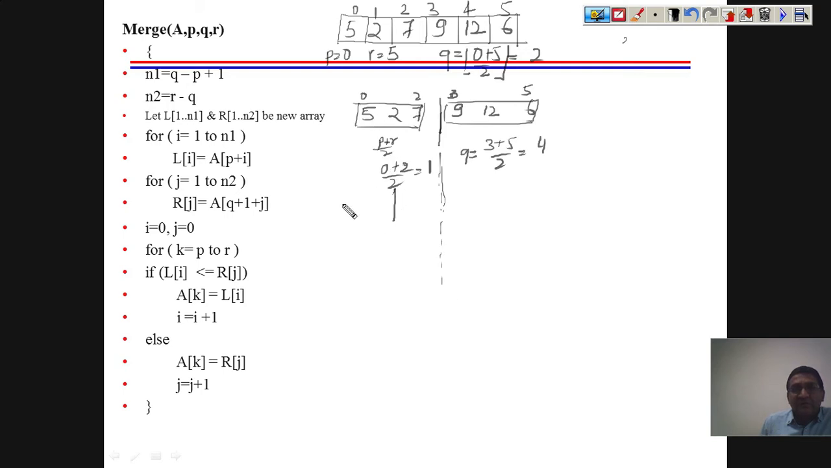This will be 0 to 1, so we have 5, 2 here, and here we have 7. Here we have divided into two parts, that is 9 and 12, and then this is 6. Because it is already an array of size 1, we will not make a further call of merge sort from here onwards, but here we have to make a call.